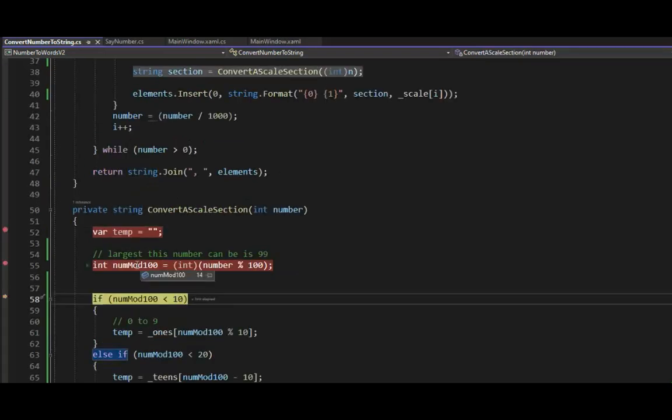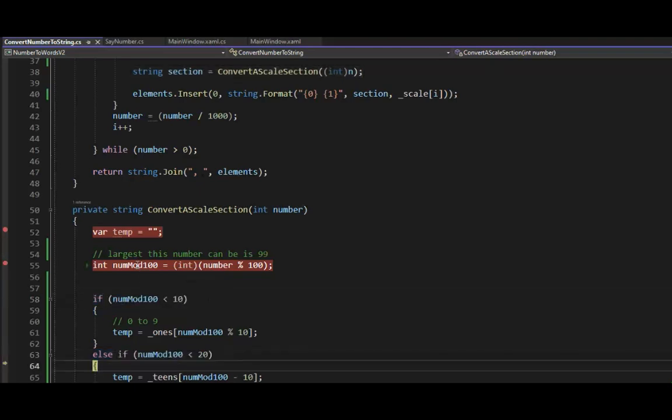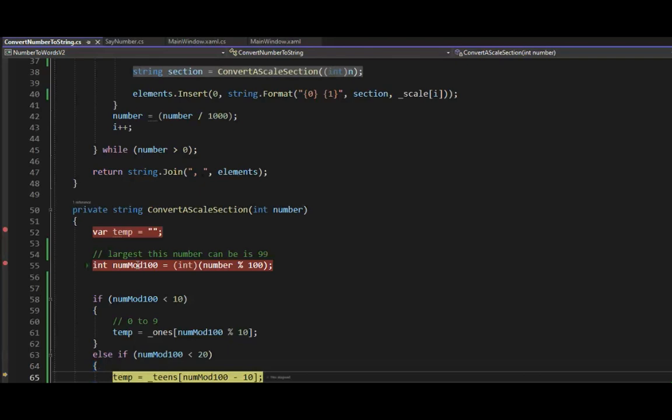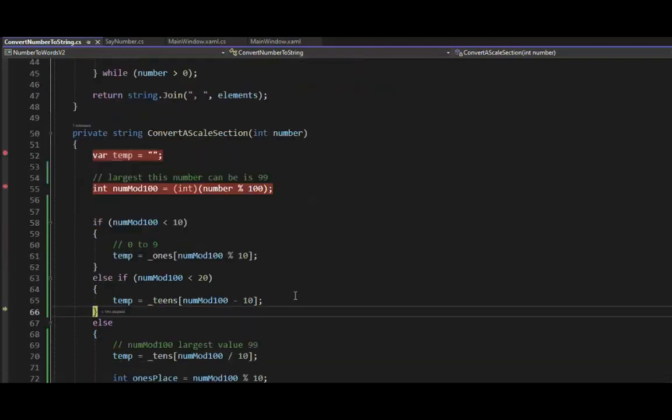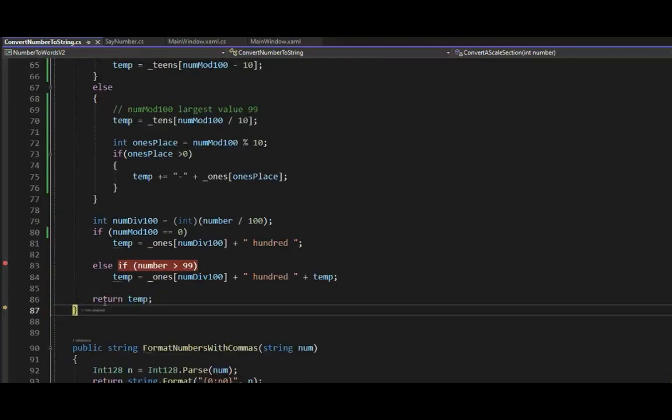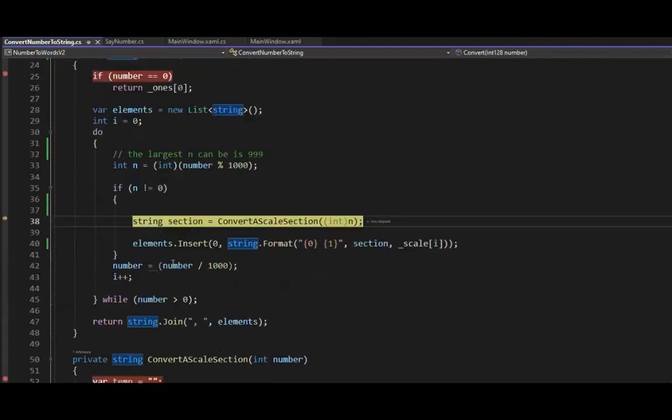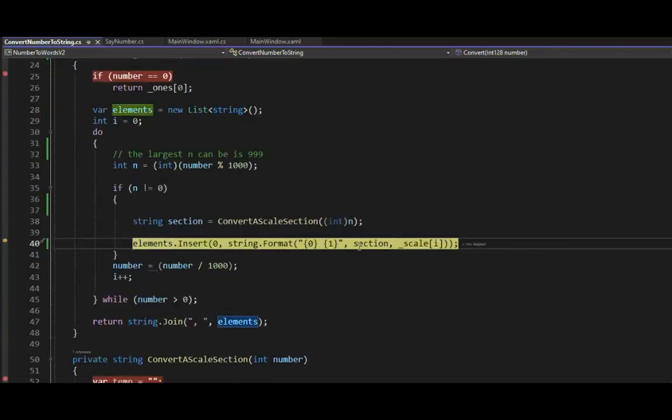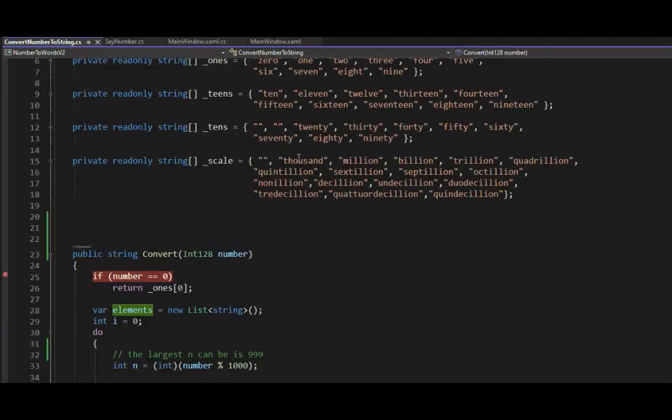And then 14. F10. We're going to go into the scale. F11. What is 14 mod 100? Is 14 less than 10? Nope. Is 14 less than 20? Yes. So temp equals 14. F10. Return. What are we returning? We're returning the word for fourteen. And then when we get up here, we're going to do 14. And what's scale sub 1? Scale sub 1 is thousand.